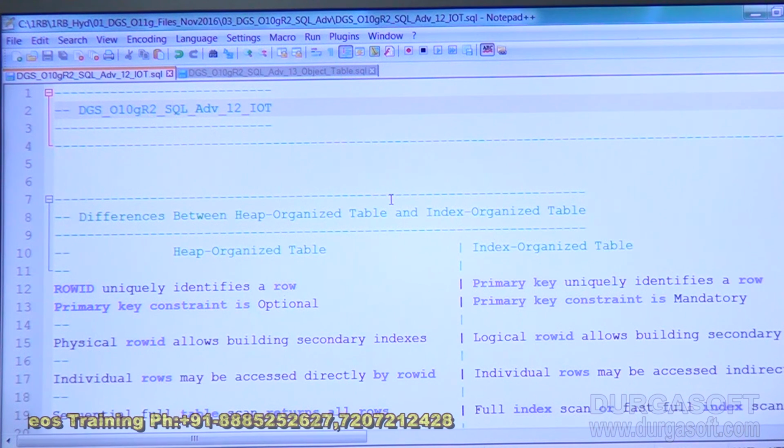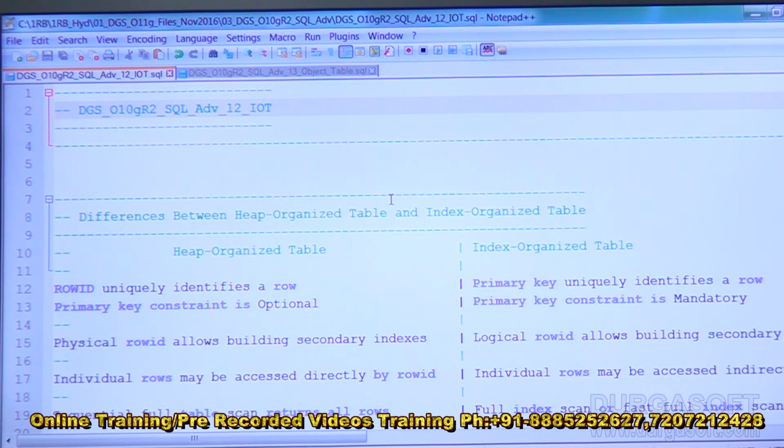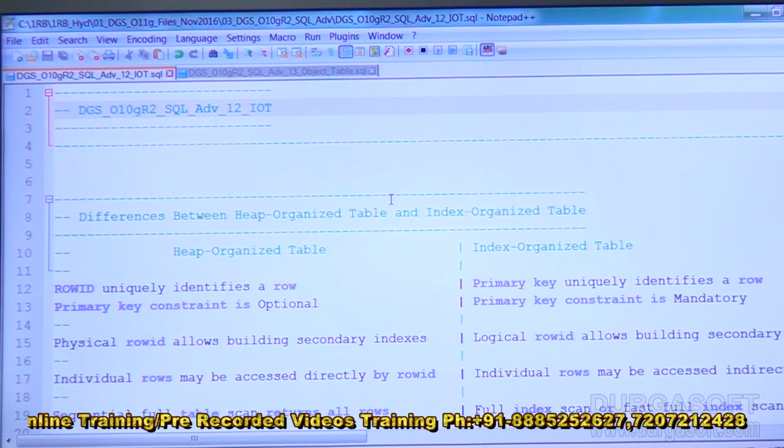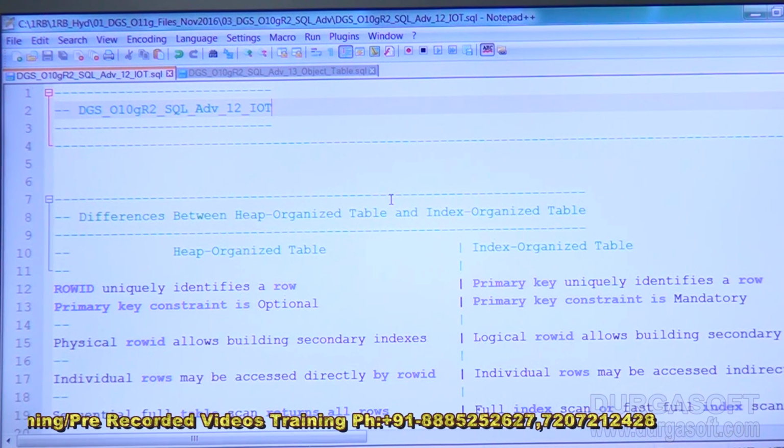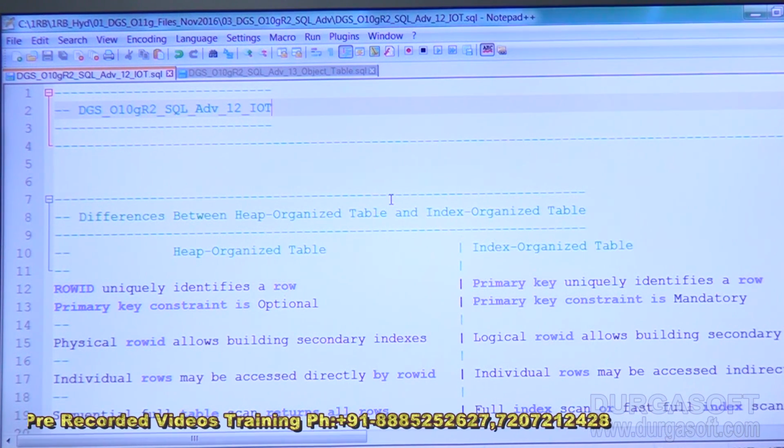So, the data which is stored in the index organized table will be sorted in ascending order based on the primary key column in the index segment. So, automatically data will be sorted. That is one more advantage. So, data stored in the index organized table is always in sorted order. So, we need not use any order by clause for ascending order if we want to display. Now, let us see.